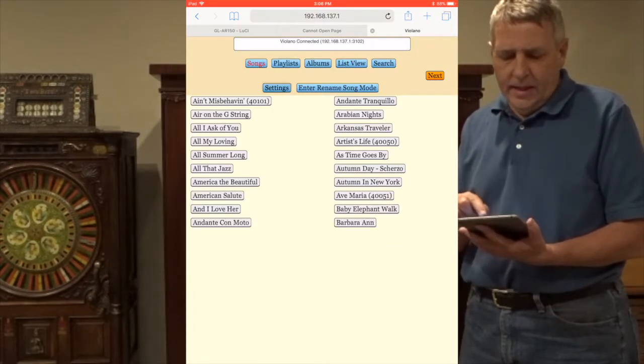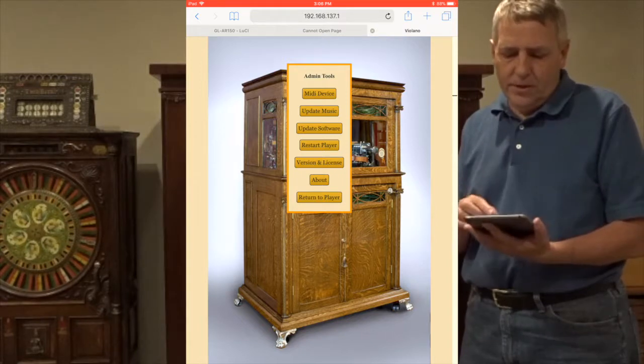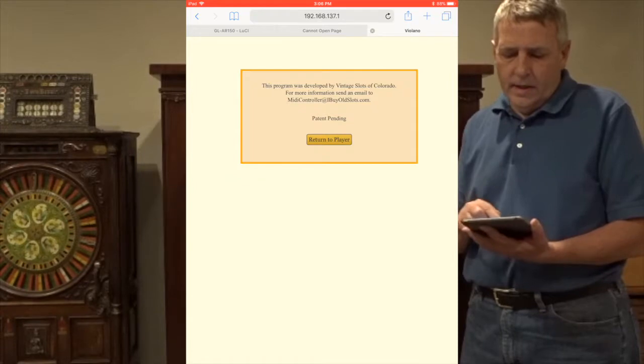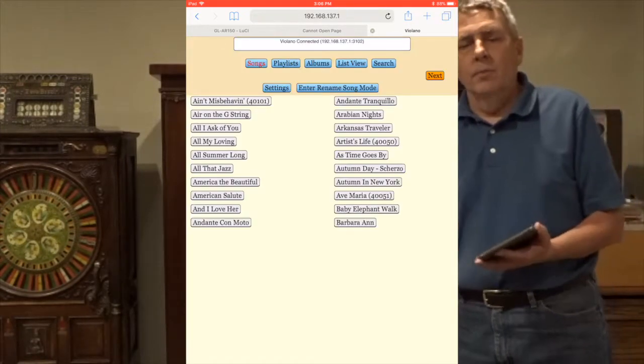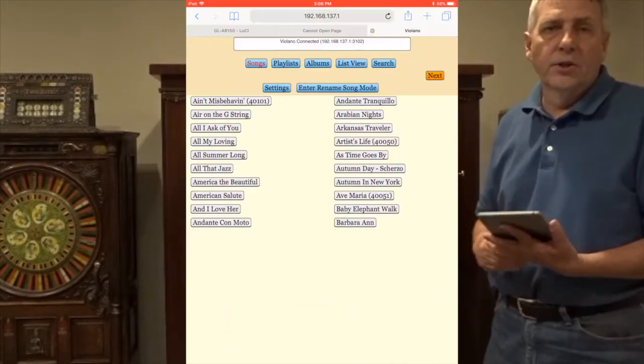The next thing is just an About. It just tells you about the software. And the other one is just return to the player. So that's it as far as settings go.